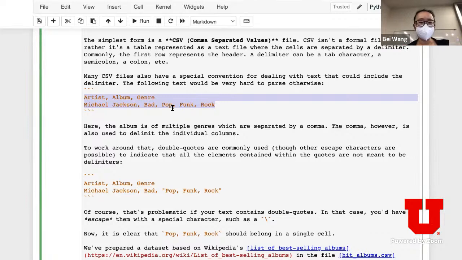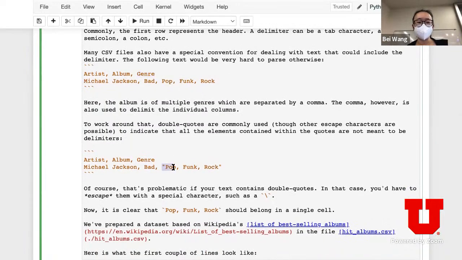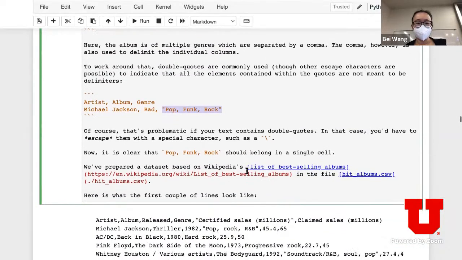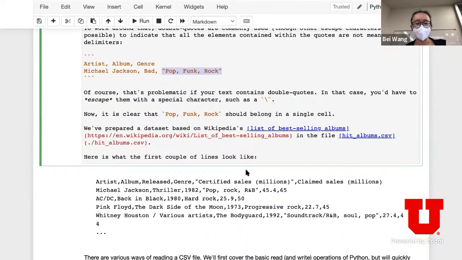Another thing that is interesting here is that this genre should actually be three things. It basically says Michael Jackson, Bad, the album Bad, actually belongs to three different genres. So these three words should fall into the same column if you're parsing this into a table. One way to do this is to specify in quotation marks that all three belong to one single data item, okay? There are more things you can do.